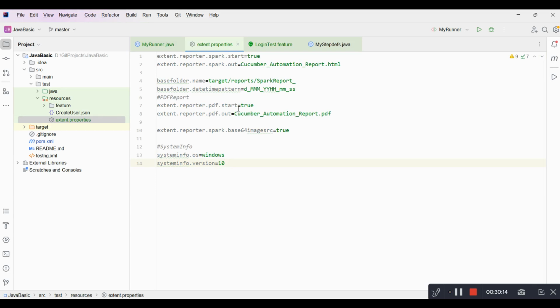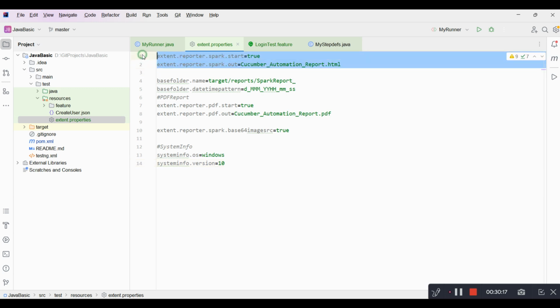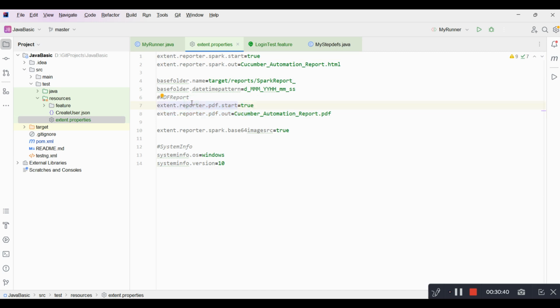Here you can see there are two sections mainly. This one is for the HTML report. Here we are giving the name of the particular report file, and if you enable it as true, then it will generate your Spark report. If you mark it false, then it will not generate. Similarly, for generating the PDF report, we have to add these two particular keys and values. For PDF we say generate PDF is true, and after that you have to provide the name of the PDF file.